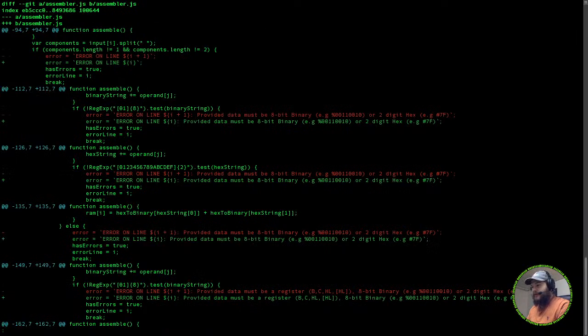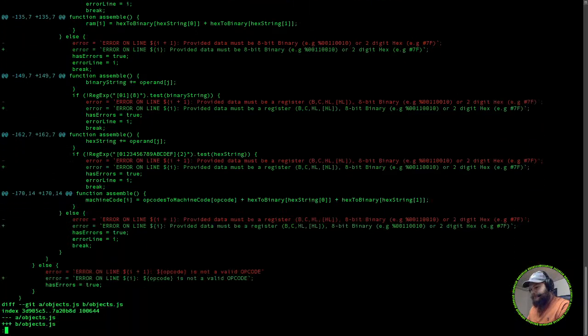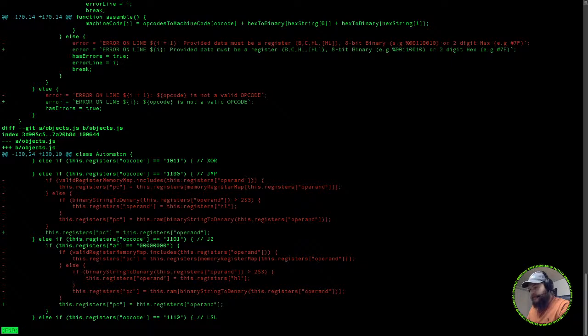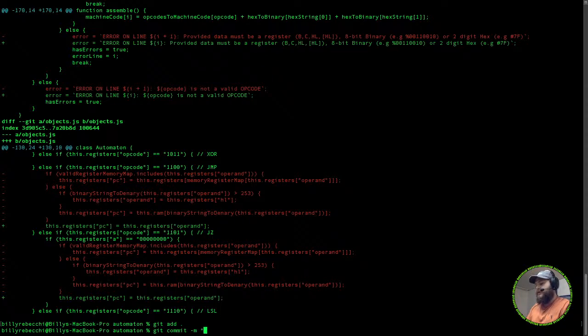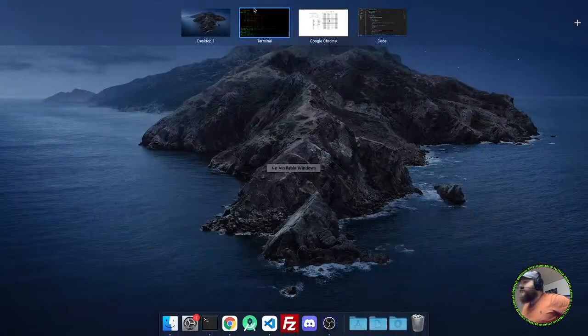What changes have we made? Oh, the error report in, and then we also tidied up the registers. We fixed that issue. So git add dot, git commit dash m "fix error reporting and switch to immediate addressing for branching." Right, I am pretty happy with where we've got to today.